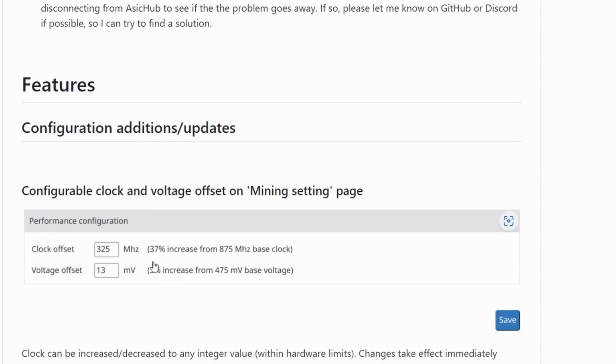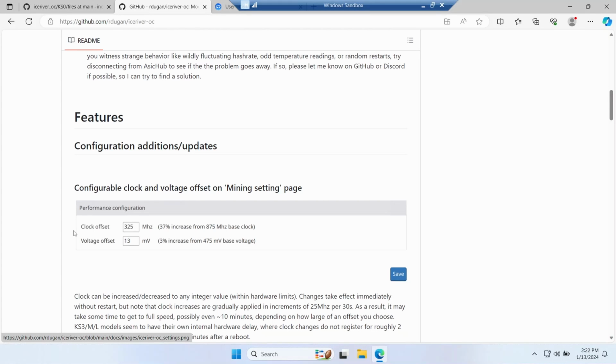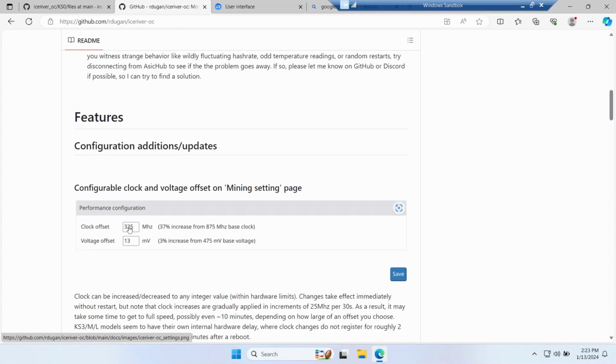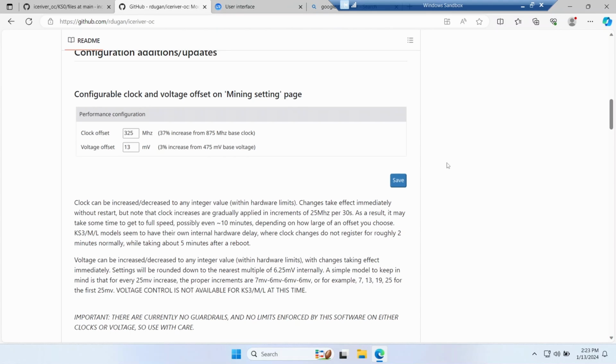What they say to do is to start by increasing the clock offset. So if my base speed on my KS0 is 100 gigahash, and I wanted 150 gigahash, which is 50% more, I've got to add 50% more to this base clock. For example, if my base speed was 875, I'd multiply that by 0.5, which means 437.5, so that would be my clock offset to increase my hash rate by 50%.